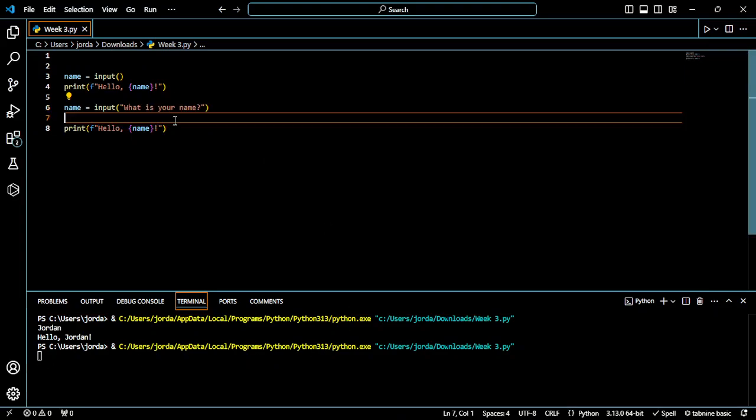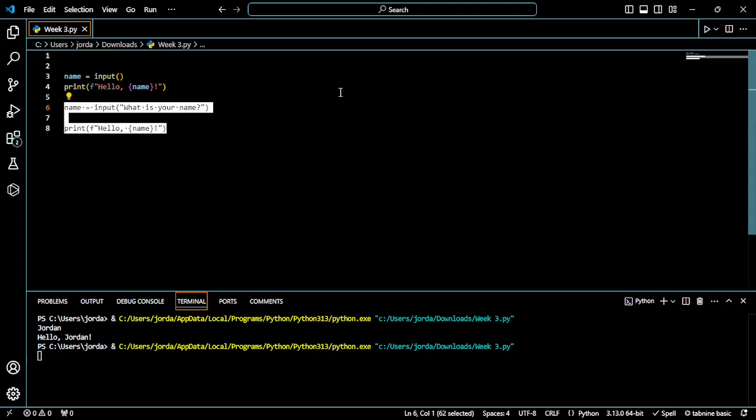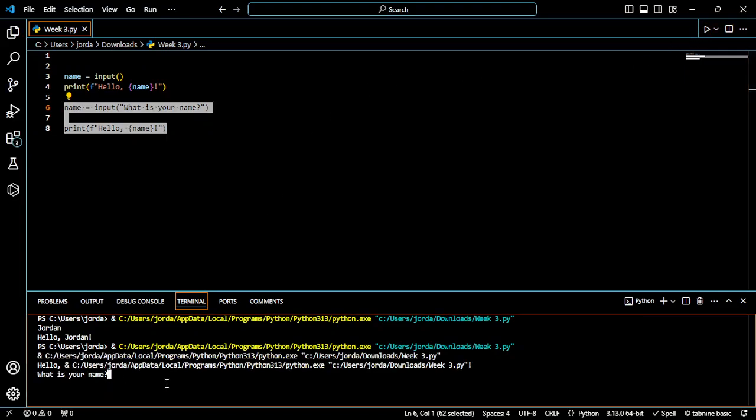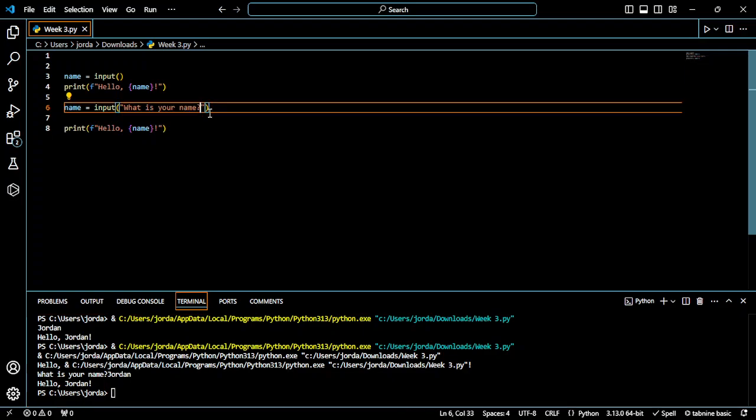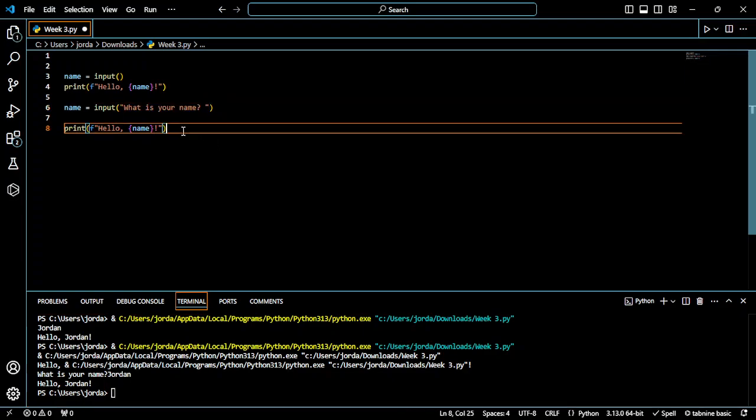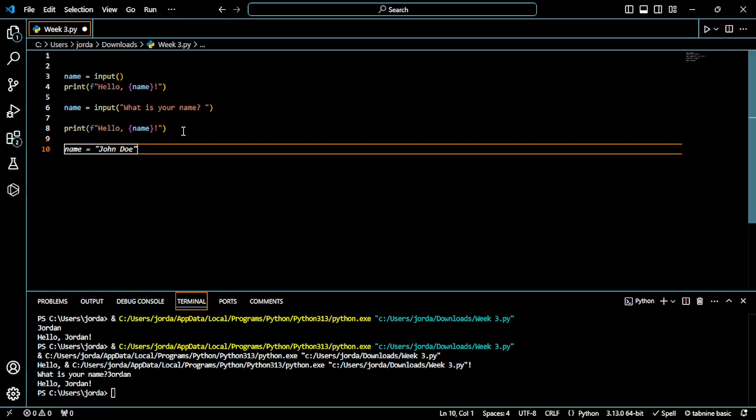Ooh, it did not work. It did this time. And we can type in Jordan once more. And we'll get hello Jordan. Easy readability. Add the space. And we can go steps further than this.